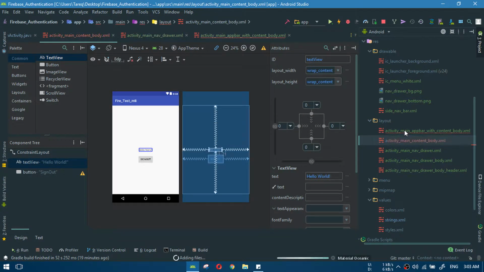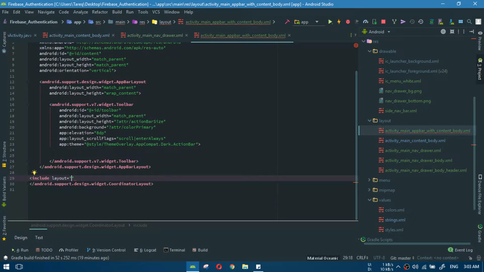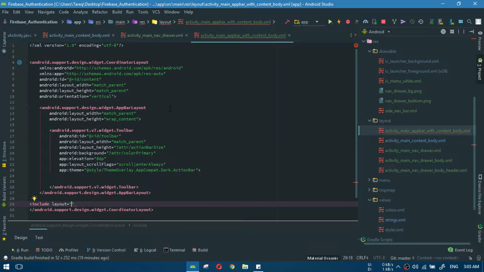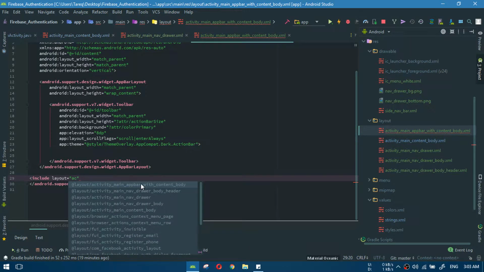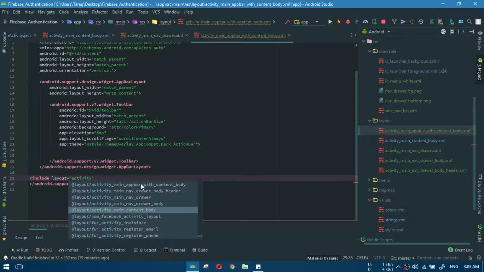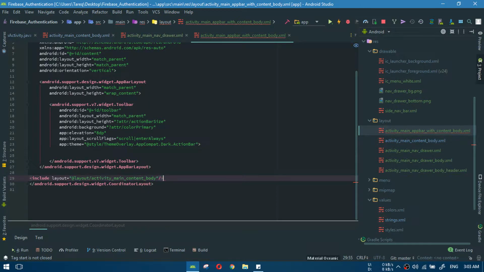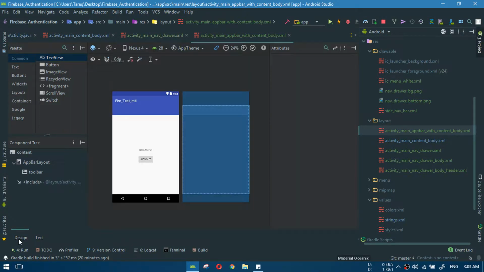Now you can see this layout already has the app bar, but it doesn't have the content body, so that's why I'm including the content body. And this was the layout we had at the beginning. Now we are adding this thing at last. So activity main content body, and I hope we're done. Let me check that. It looks good.